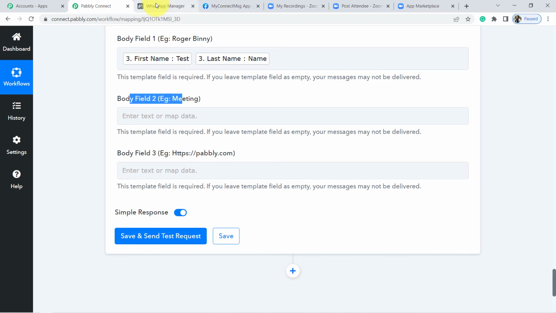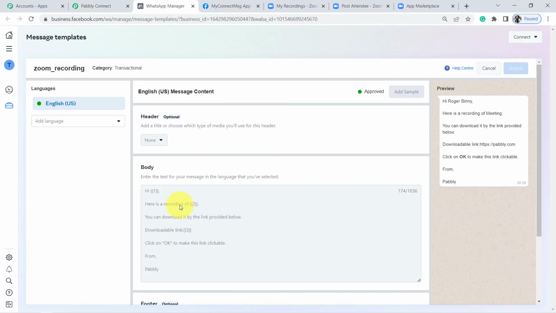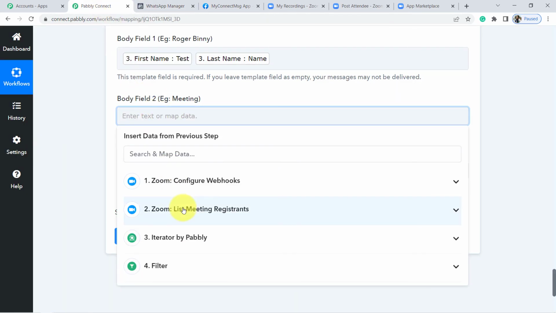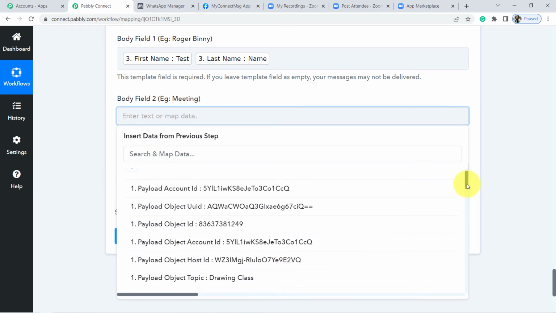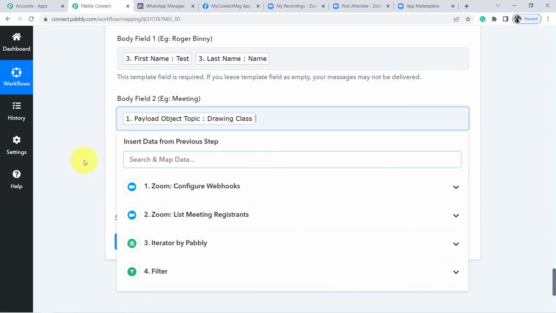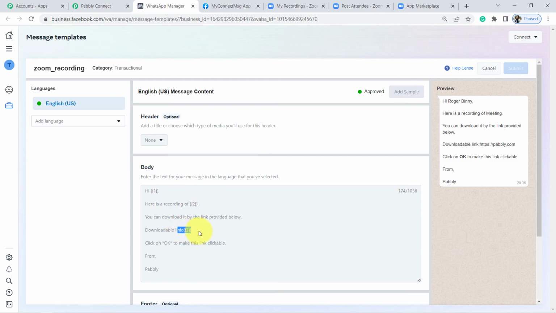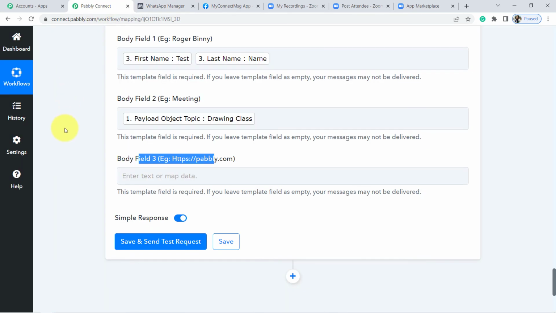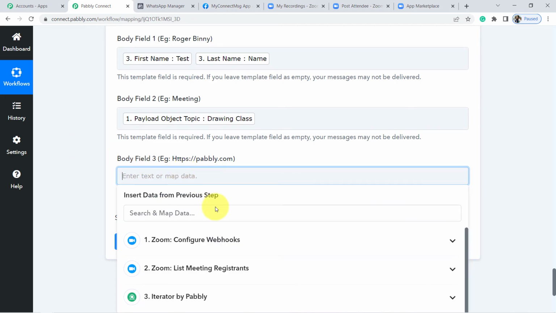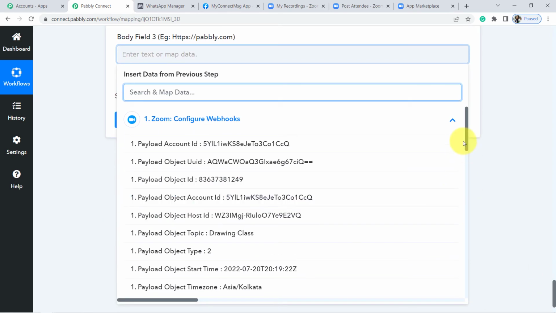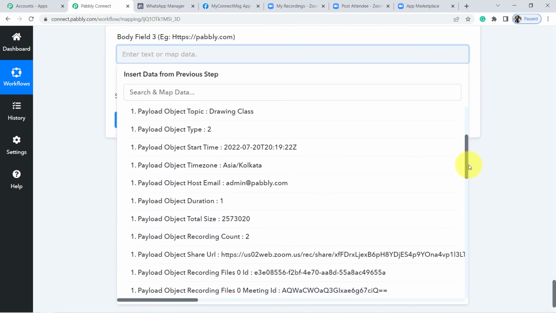Okay, let me show you again. Alright, here is the recording of, I want the name of the meeting, the name of the class. From where will I find it? I will find it from the first step, first data. You can see the name of my class was drawing class. And the last thing is the downloadable link of our class. Remember, I have told you that the object shared URL, that particular URL we need to map here. Where is the URL? You can find it here, payload object shared URL.